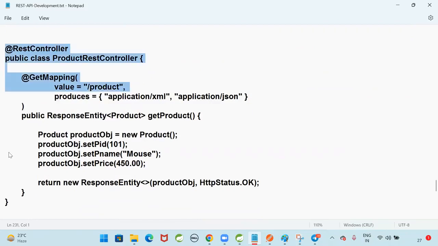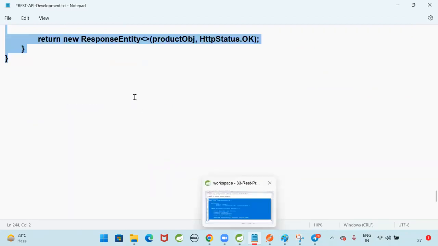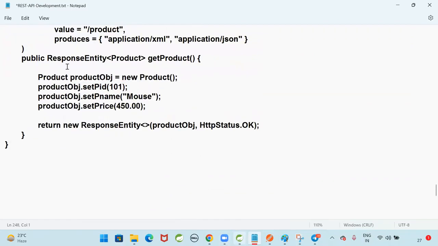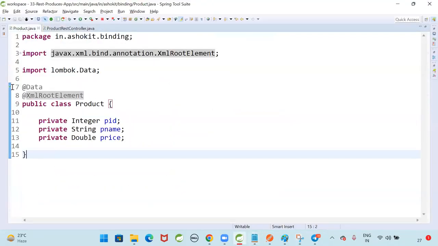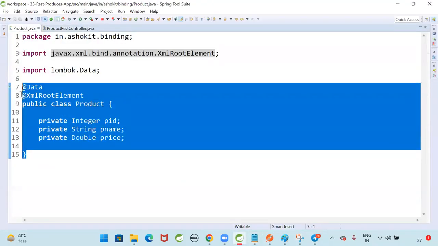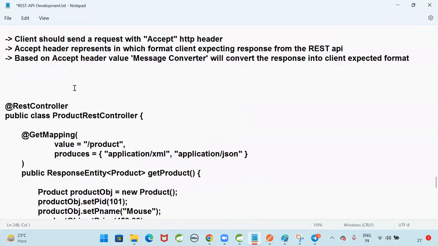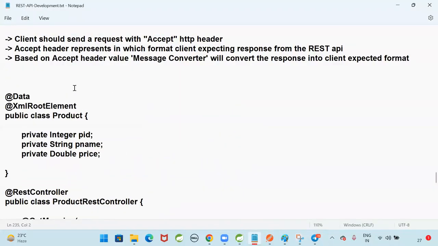So this is one REST controller which is supporting JSON data and XML data. This is my binding class, which is using Lombok. If I remove this XML root element annotation, will it support XML data? No. For XML, we need to have a binding class. So for that, we use the XML root element annotation.